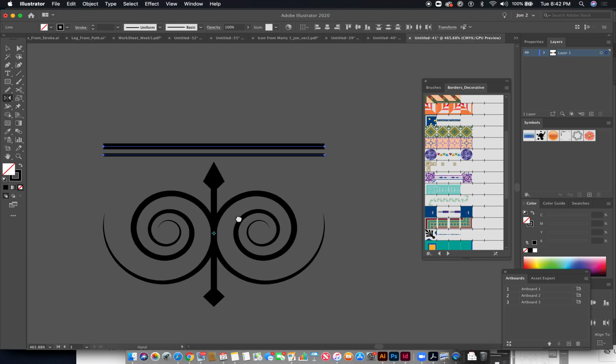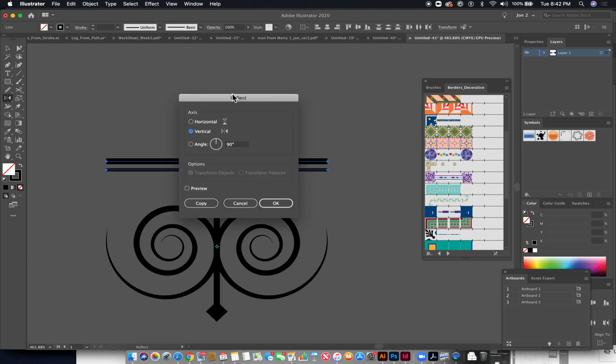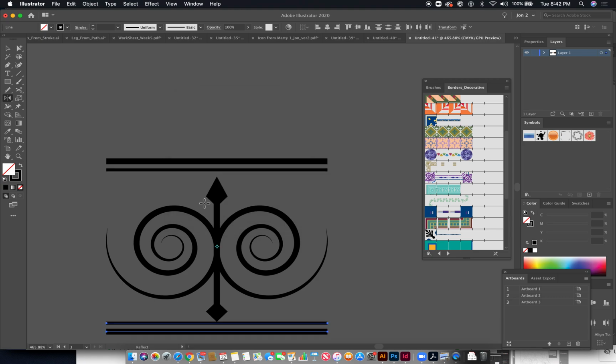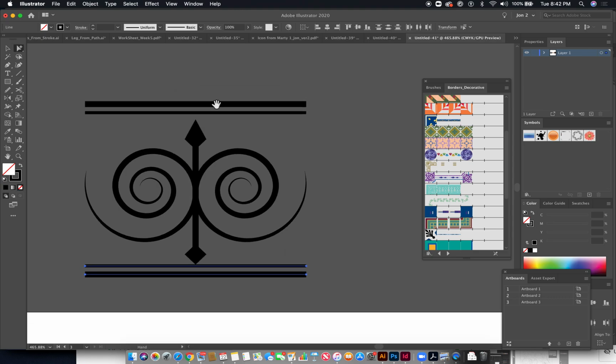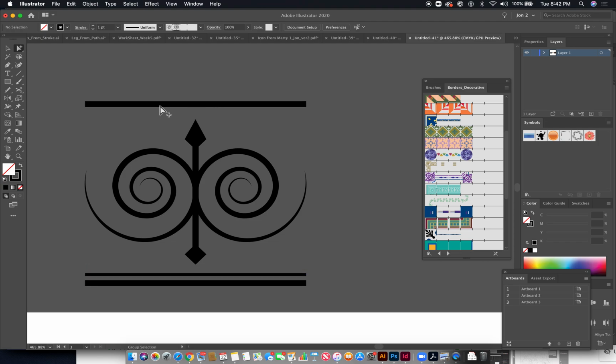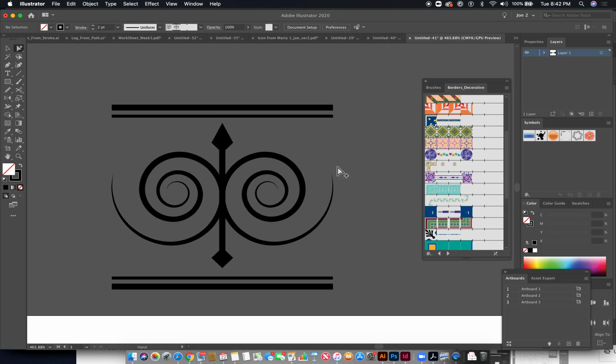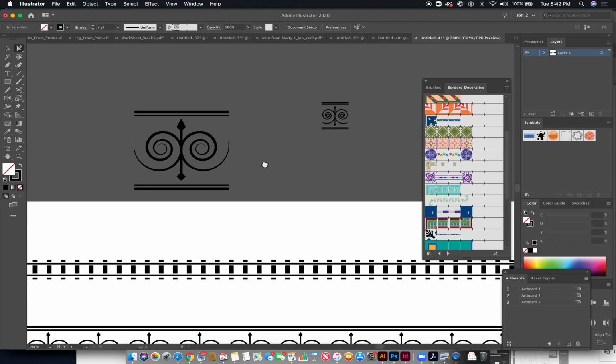So when I copied it that time, I had it set to vertical, and actually I need to have it set to horizontal. So there we go. And I need to move it down a little bit more. Maybe about there. Just want to make sure I haven't got an extra copy there. Okay, so now I've got the design.